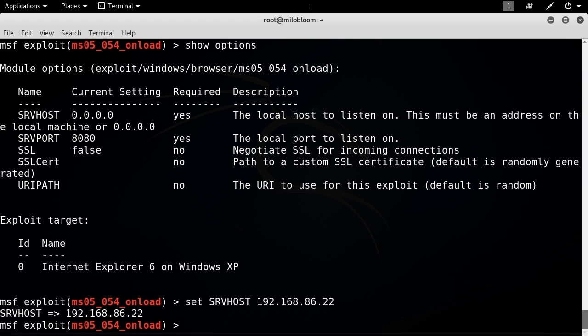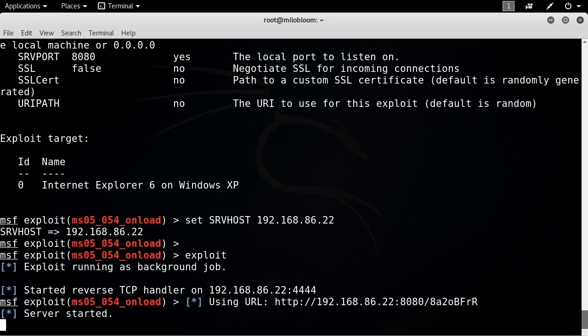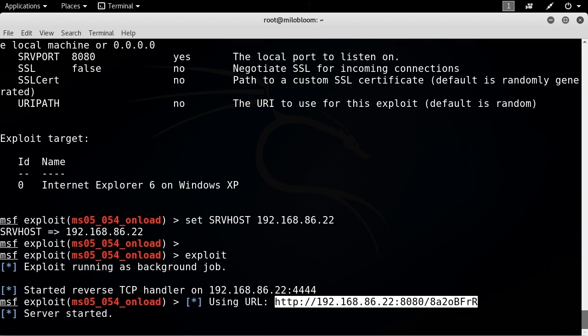And then all I have to do now is say exploit. And what this is going to do is it's going to start up a handler, and it's waiting for me to connect using another system. And so I'm going to copy out my URL here, and then I can bring it over to my other system and then open it up there.